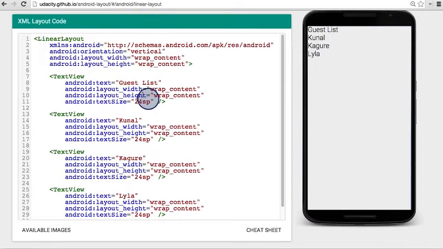Awesome. So now Kaguri and Lila show up under Kunal's name. We can also change any of the existing text views. We could change this to be the VIP list. The second task was to change the orientation attribute to be horizontal. This immediately changes all the text views to appear side by side instead of one on top of each other.